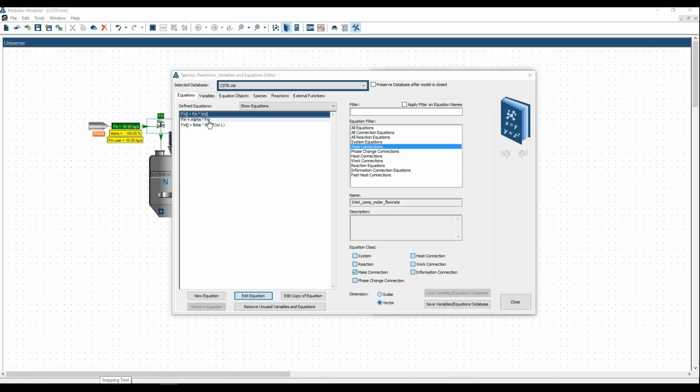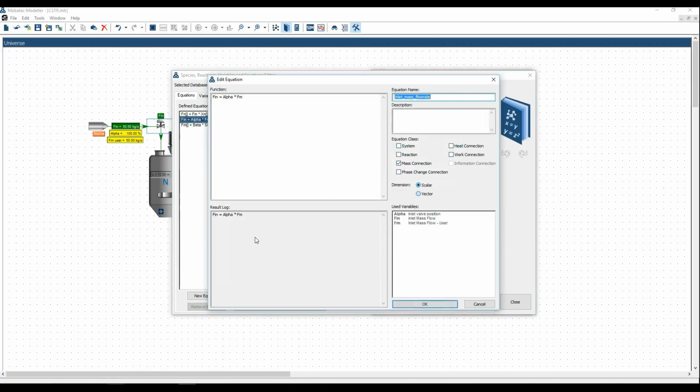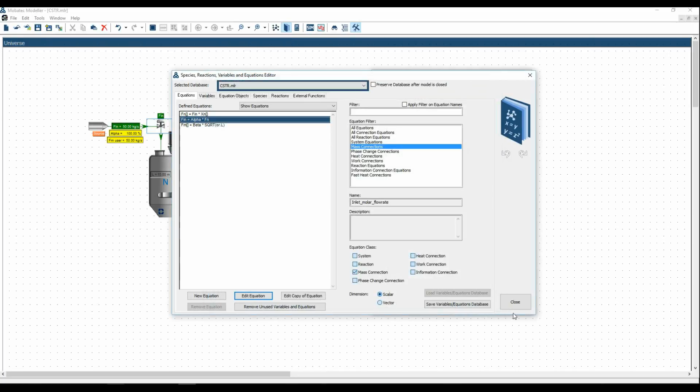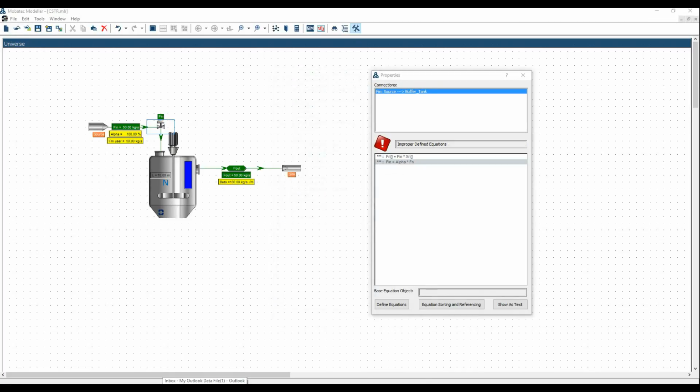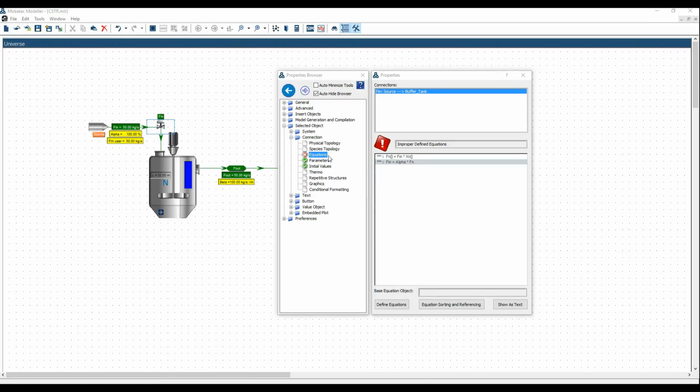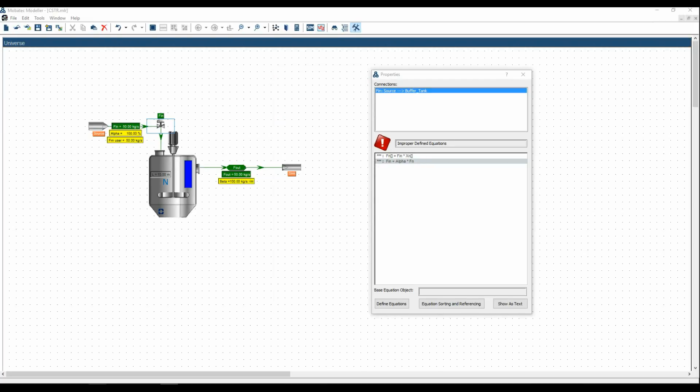Let's now do the same for the second equation. Also select the equation, edit equation, and just go Fn inlet molar flow rate. OK, and close. And you can immediately see that updated equations appear in the inlet mass connection. We will sort the equations later, although you could do it right away if you want, but let's first add all equations to all model parts, and then we will sort all the equations at once.